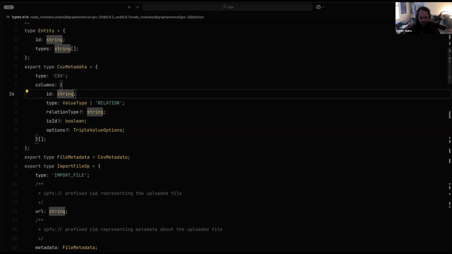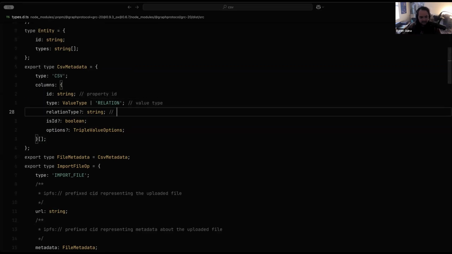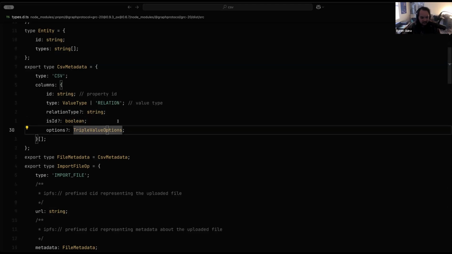So the ID is like the property ID, the type is like the value type, and then there's relation type. This is another thing where the relation might have a specific type, so this might be like "works at" or something like that. Then we also need to know what the ID of the row is. So there'll be a special column where you can fill out the entity ID for that row. If you're importing a new entity, like a city or something like that, and it doesn't already have an entity ID, you'll supply that here, or whether it has one or not, you'll supply it here, as well as the options.